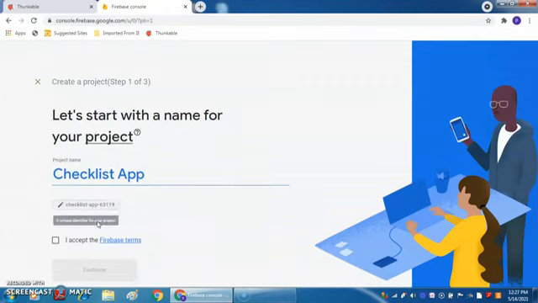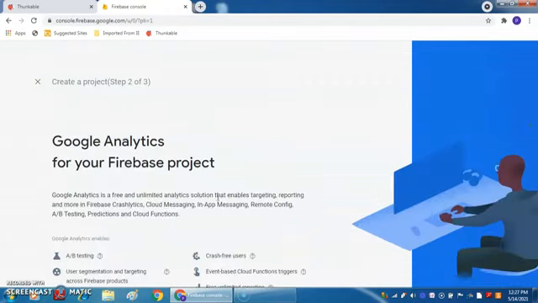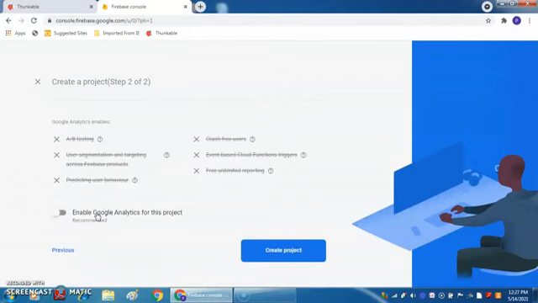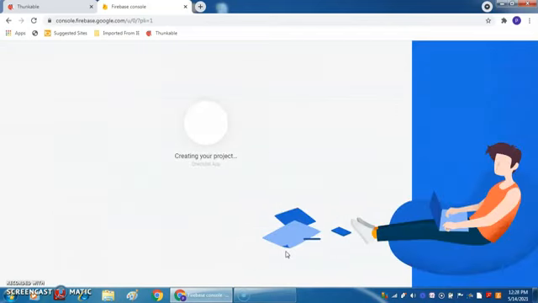Now click on accept Firebase terms. Now continue. Now you will see the option to disable Google Analytics. For this project you will disable this, because if you enable it you will face a lot of problems. Now it is creating the project. Now you can see the project is created. Now click on continue.